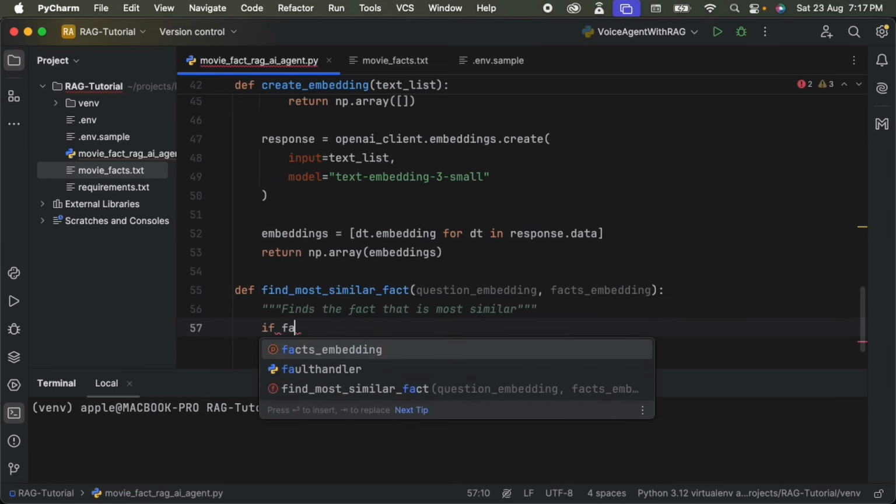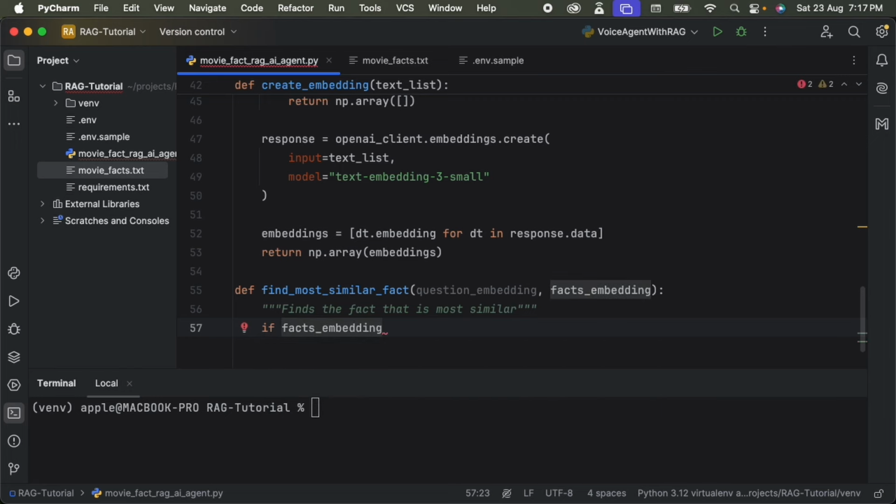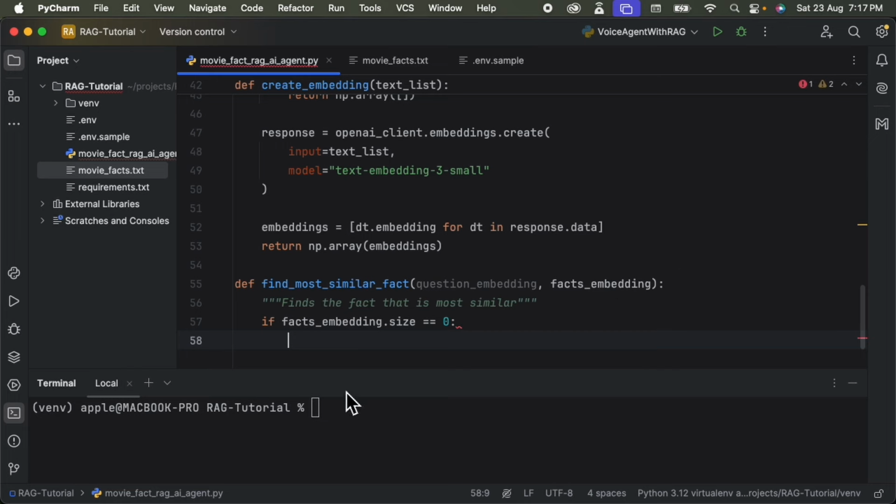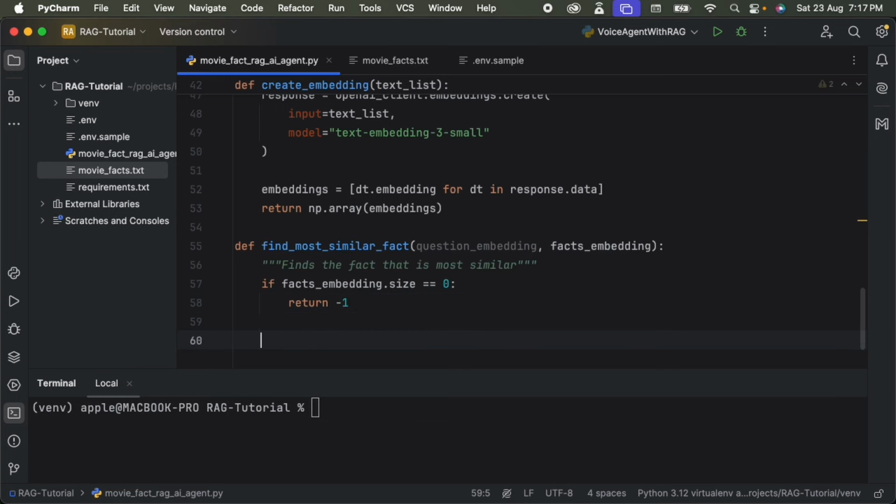So if facts embedding.size equals 0, say if facts embedding is not there, maybe assuming that movie facts is not at all there, we just return -1. There is nothing to send back.